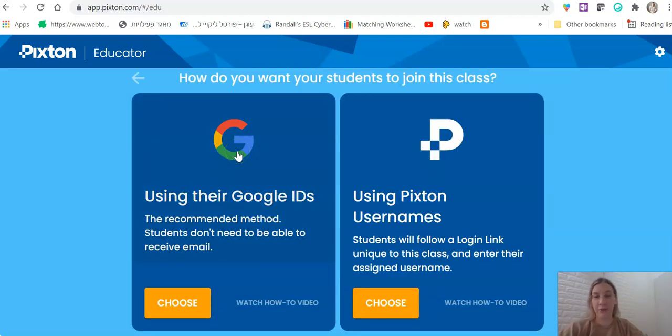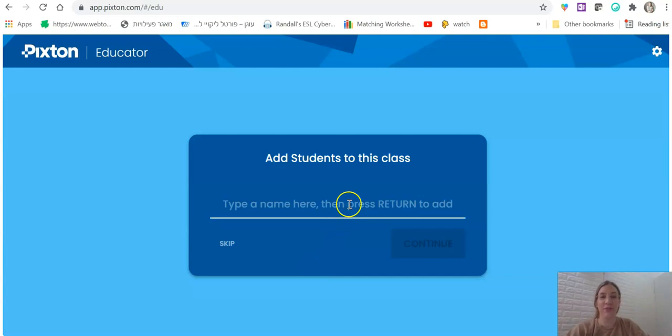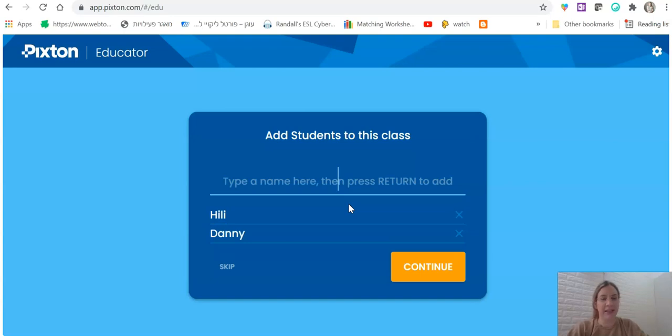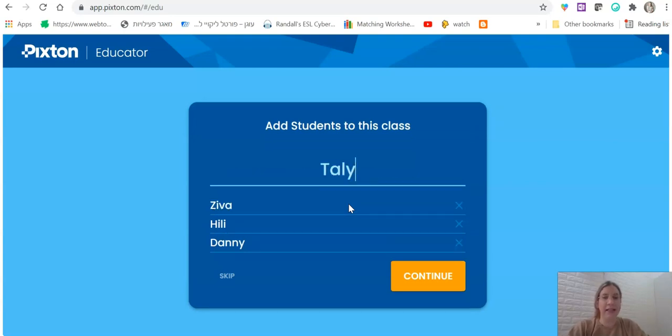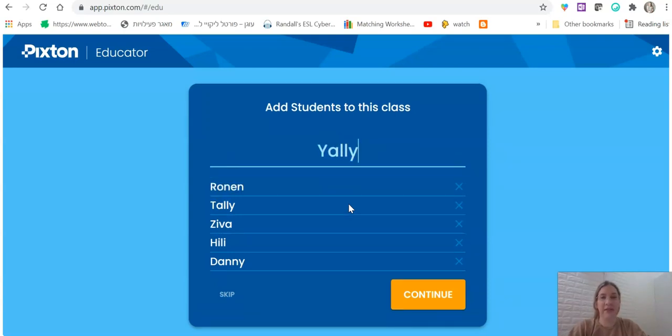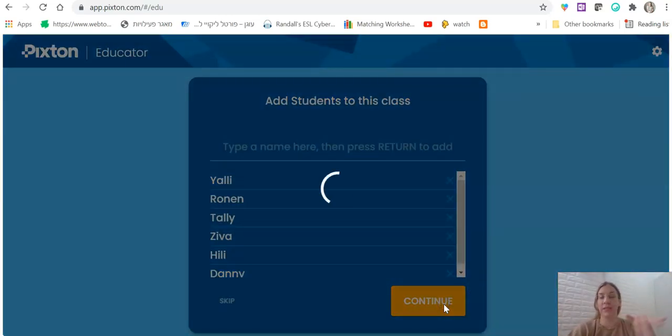Now, if you are using Google Classroom or you have Google IDs, definitely choose this option. If you don't, click using PIXTON usernames. Today, I will show you how to use this using PIXTON usernames. Click choose. And now all you need to do is write your student's name. Just use first names. For example, Danny, Hili, Ziva, Tali, Ronen, Yali. As you can see, it's very, very easy to do, very quick. Then you click continue and you'll be able to see your whole class on the same page with their username.